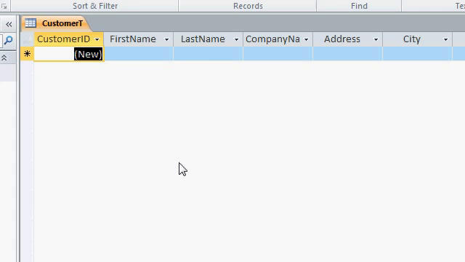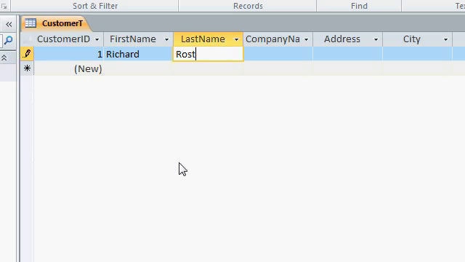Now the first field that you notice is the customer ID. And you see the word new in parentheses. That's our AutoNumber. As soon as we start typing a record into this row, that new will change to the next available AutoNumber, which should be 1. So I'm going to press Tab to move over to the first name field. I'll type in myself, Richard, and notice as soon as I do, my customer ID becomes 1. I'll press Tab again, last name, Tab. I'll type in my company name, Access Learning Zone.